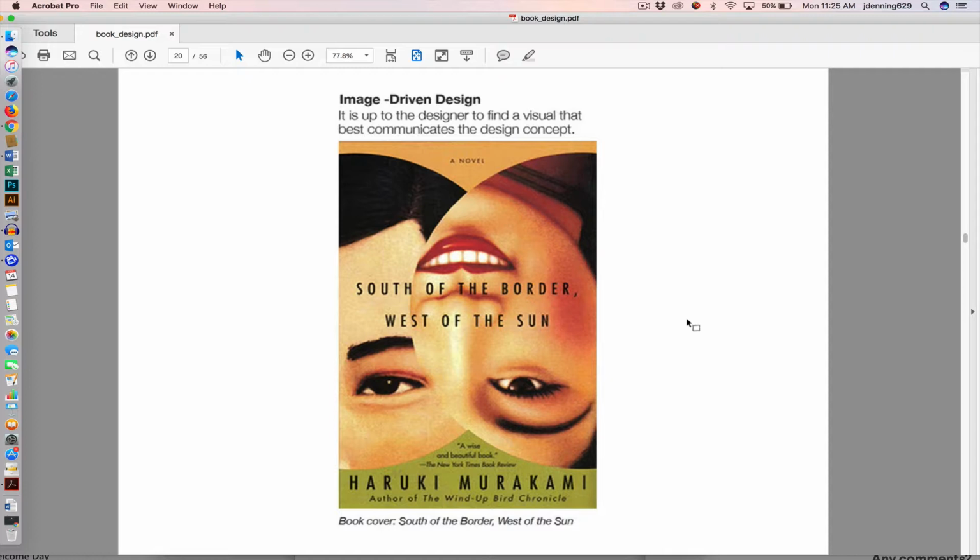This is image-driven design, where the text is strategically placed so that you read it, but what's going to captivate us and make us interested and excited about the book is definitely the image.